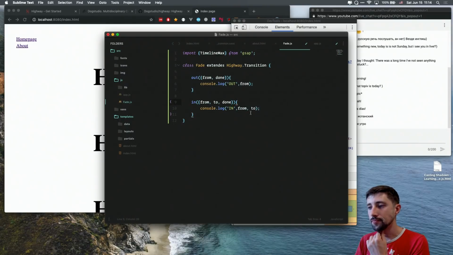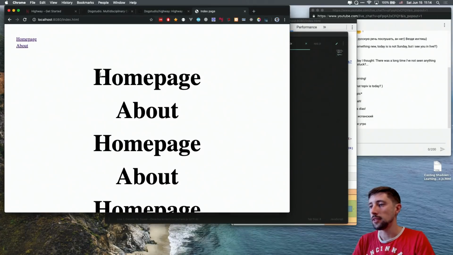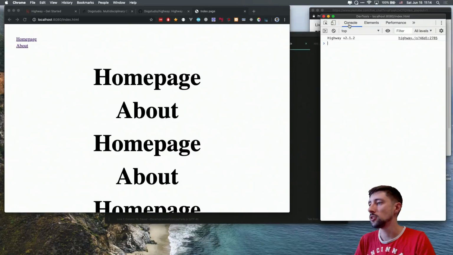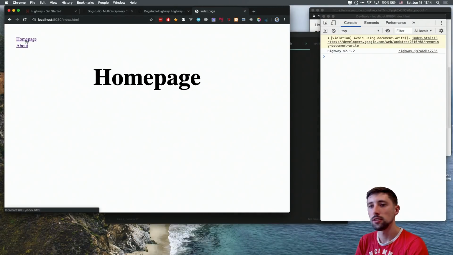Yeah, right. So let's call done in both. And let's see what it outputs actually. It's always nice to see how the library works behind the curtain. So now we're on the home page. I'll go to the about page.